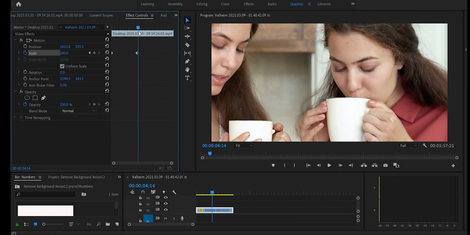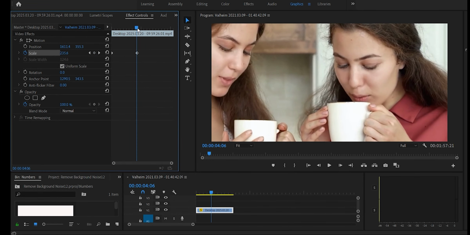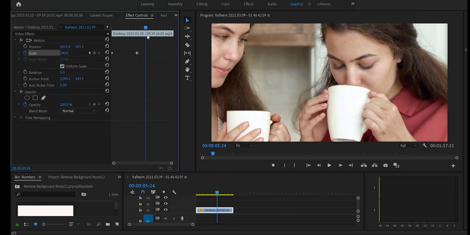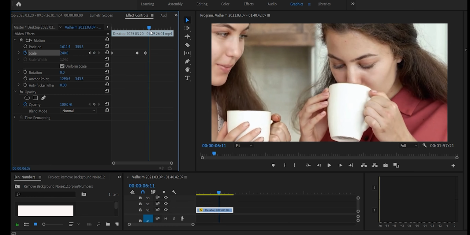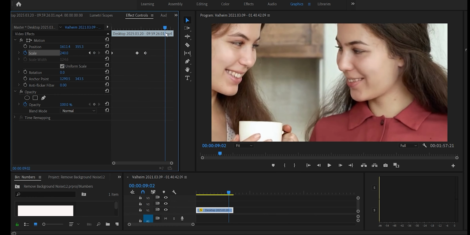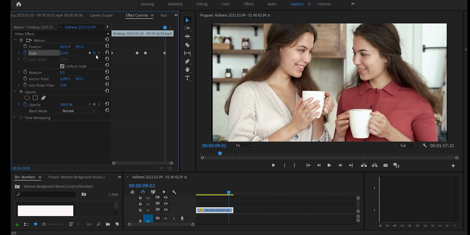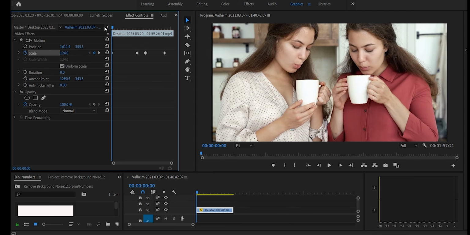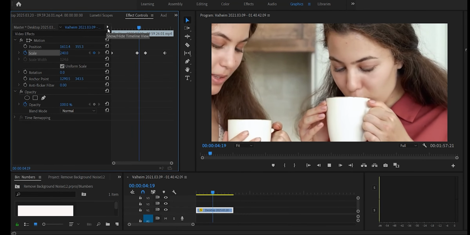Perfect. Now we wanna get the zoom back effect. Move your timeline 2 seconds ahead. Press on the icon. Then move your timeline again at the end of the video. Instead of 240, we are going to write 120. Cool. Let's see the final result, guys.